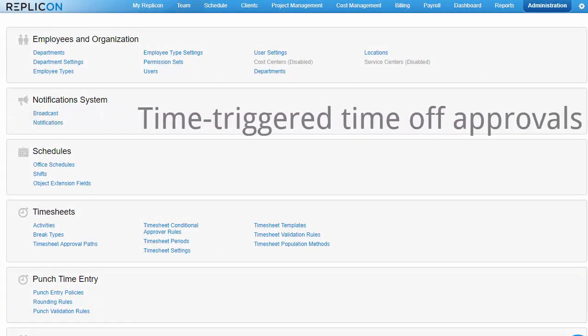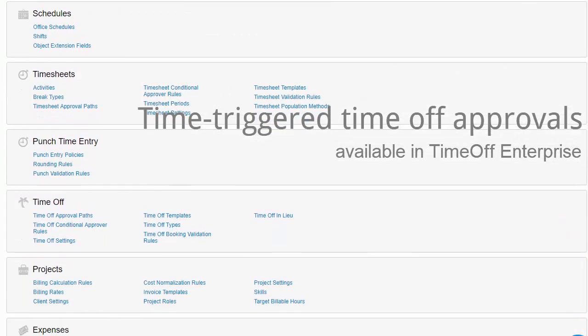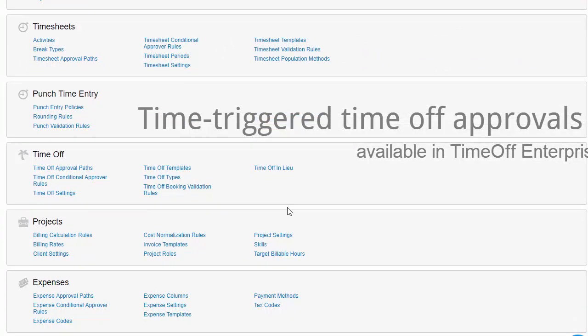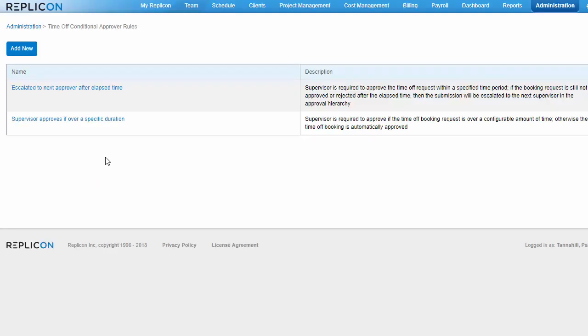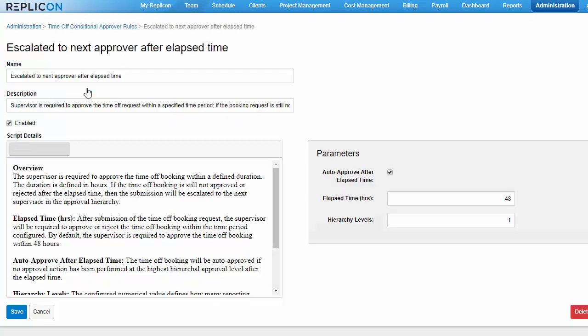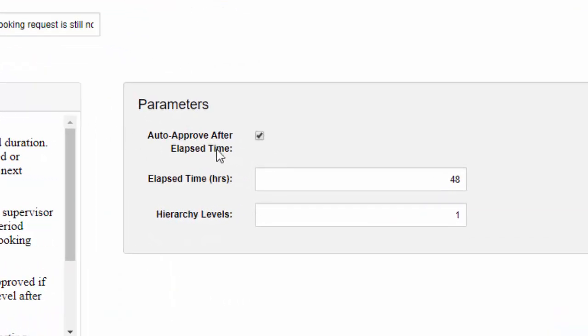With our new escalated to next approver after elapsed time rule, if a booking isn't approved in the time frame you specify, it's escalated to the approver's supervisor for approval. It will keep moving up the supervisor hierarchy until it is approved within the set time limit, or until it reaches the maximum number of levels you defined. So you can set things up so bookings don't go all the way to your CEO, unless you want them to.